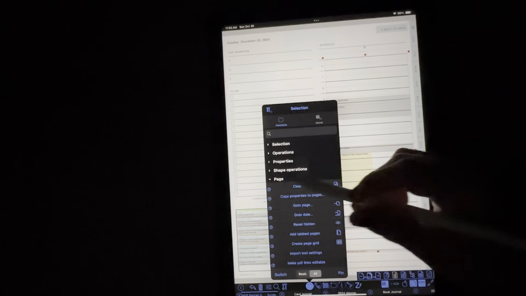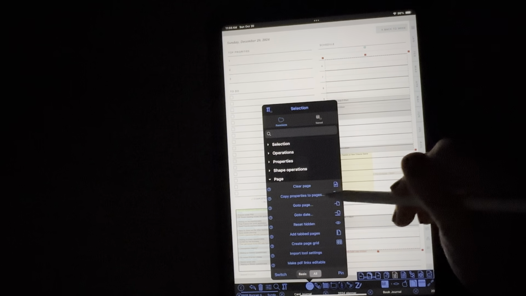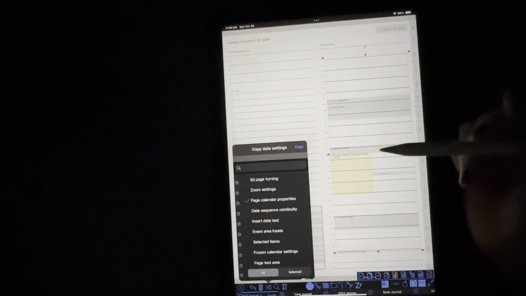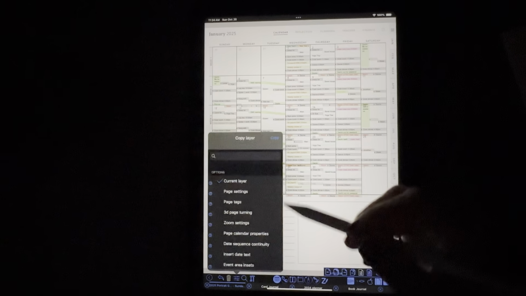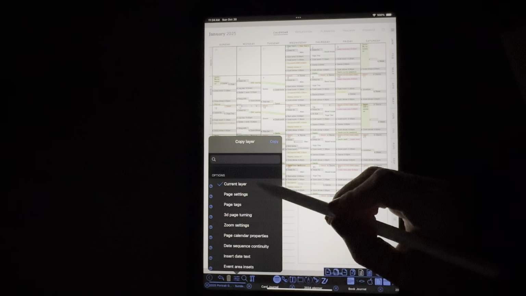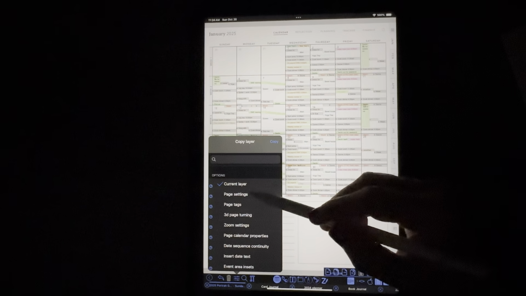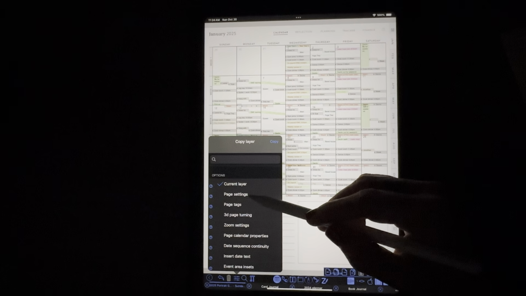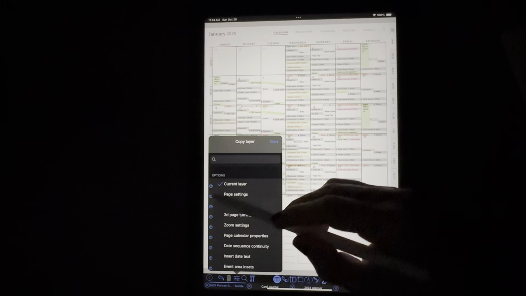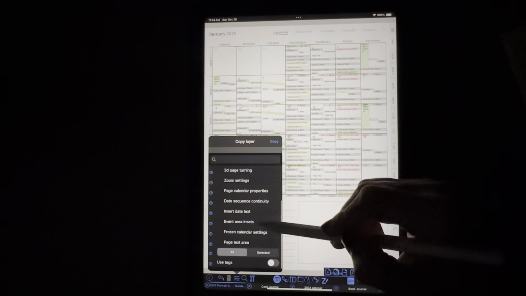So under selection, under page, I have copy properties to page. And once you use it once, then it's recently used. And I have it shortcutted down here. So I have lots of options to copy the properties. I can copy my current layer, which right now is blank. I can copy the page settings, which if I had done something to customize these page settings, maybe I'd want to do that. I can come to my little question mark and it explains what the thing is.